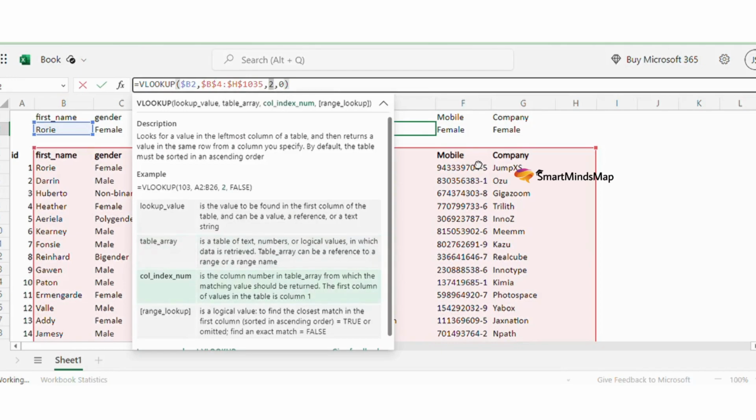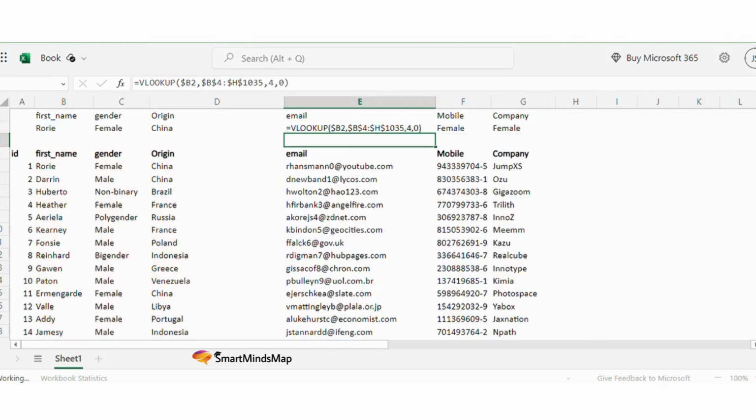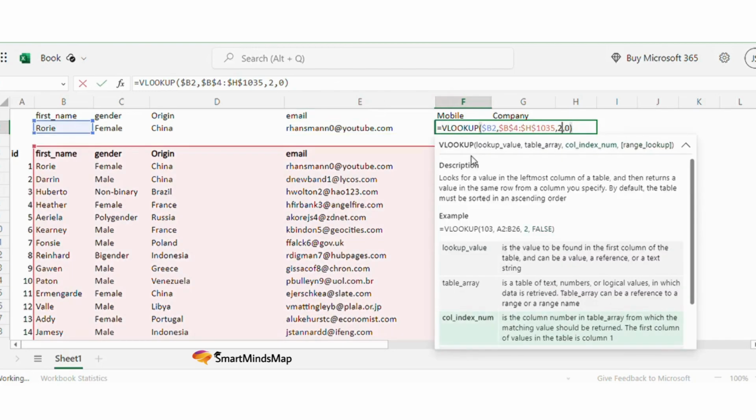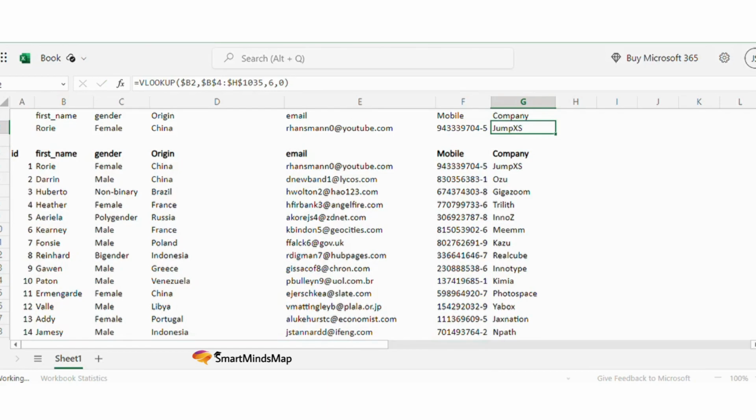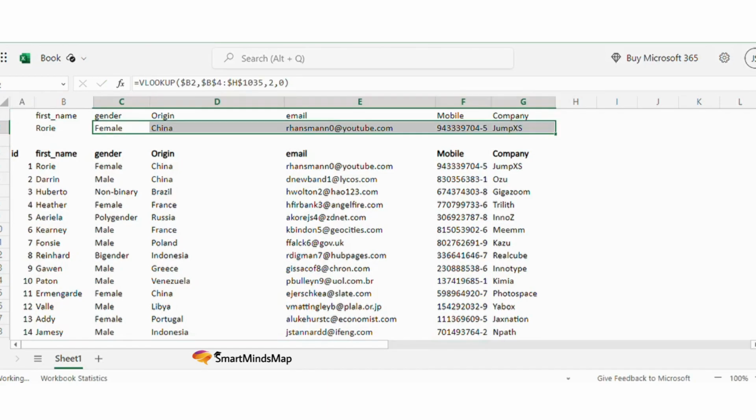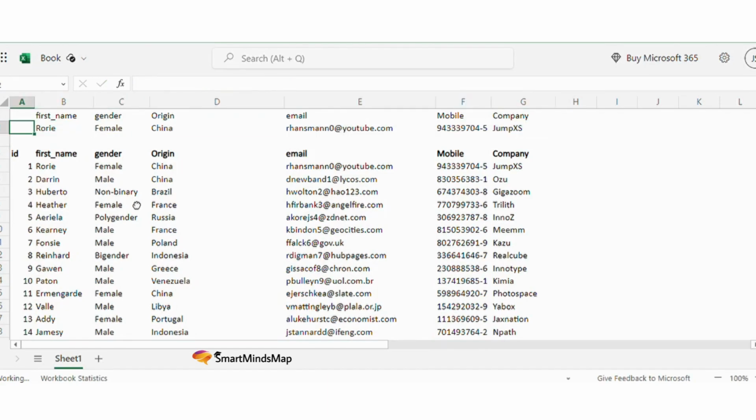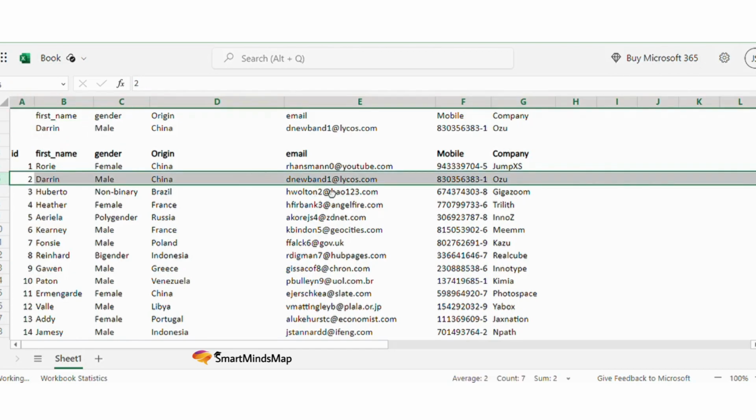Change the reference to 3, change it to 4, change it to 5, so on and so forth. Okay. So this is how it is changing. Now let's check if our formula is working. We select Darren. Okay, so it has given details of Darren in the lookup reference.